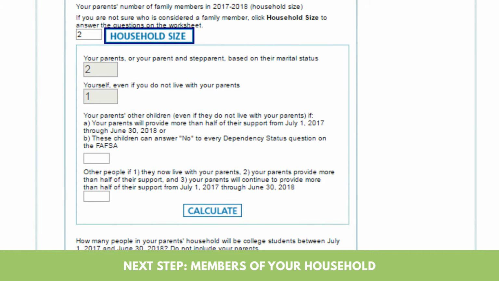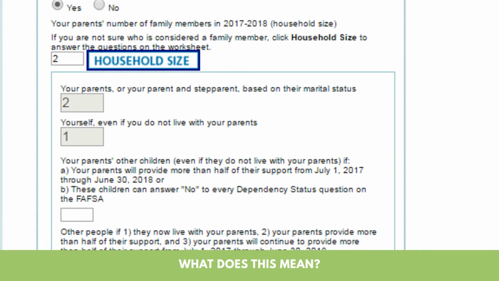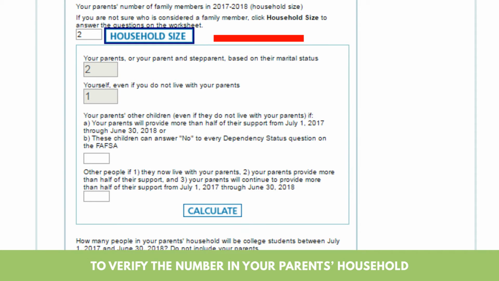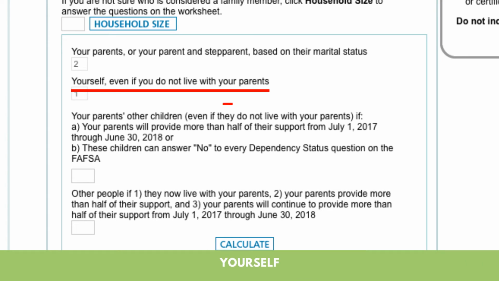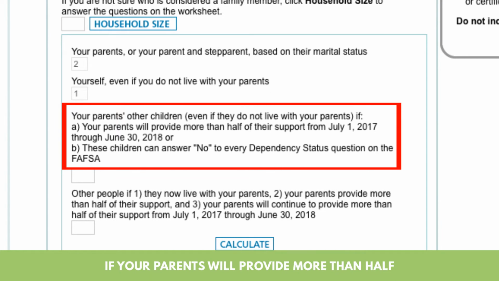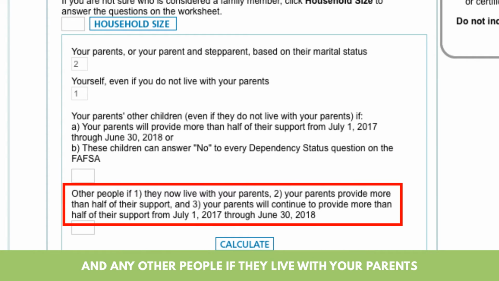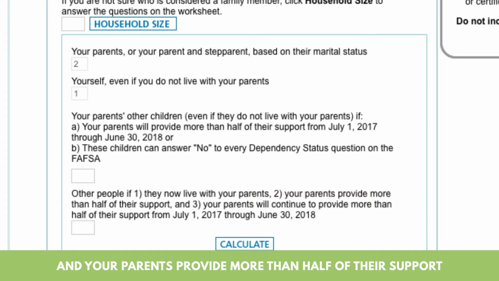Next step, members of your household. Enter the number of family members in your parents' household. What does this mean? You can use a household size worksheet to verify the number in your parents' household. Who to include? Your parents, yourself, your parents' other children if your parent will provide more than half of their support in the upcoming year, and any other people if they live with your parents and your parents provide more than half of their support.